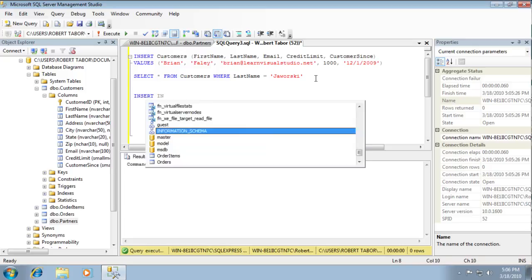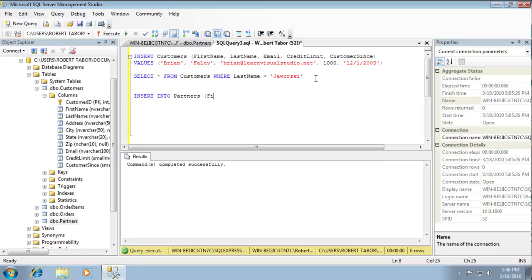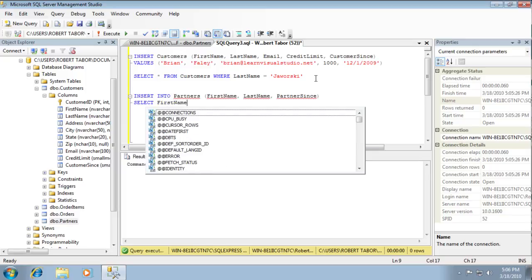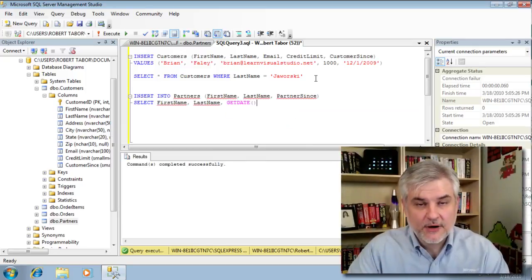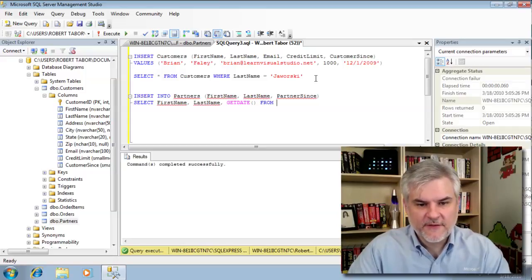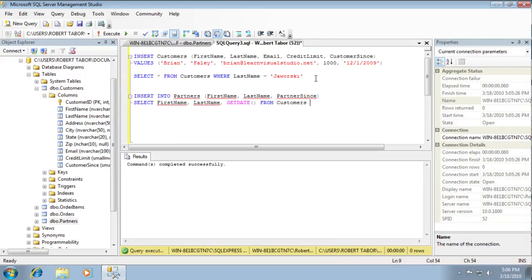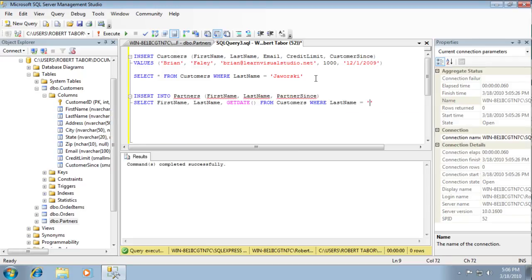So the way I'm going to do this is just to demonstrate an insert that also involves a select. So I'm going to go insert into partners, and then I'm going to go first name, last name, partner since, and then here I'm going to go select first name, last name, and I'm going to give it a get date. All right, we already saw that in yesterday's videos. Well, look how it's highlighted in pink. This is a special function in SQL Server. From customers where last name equals Jaworski.